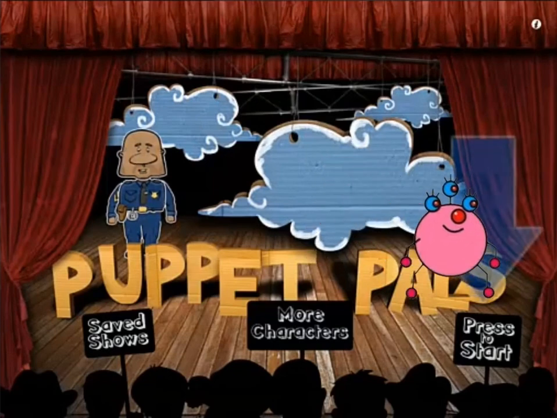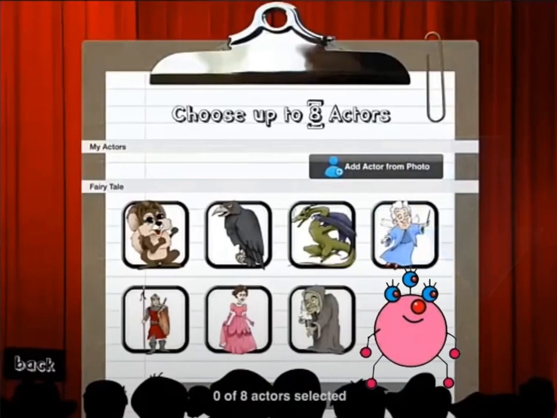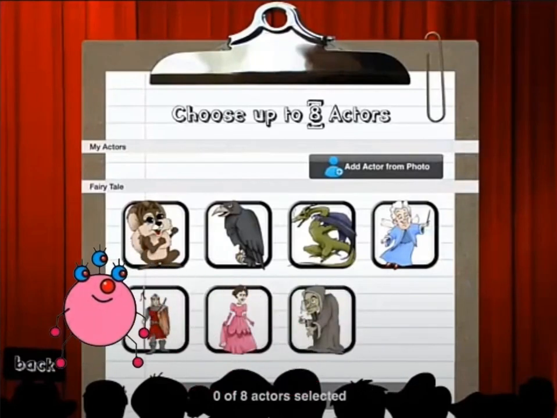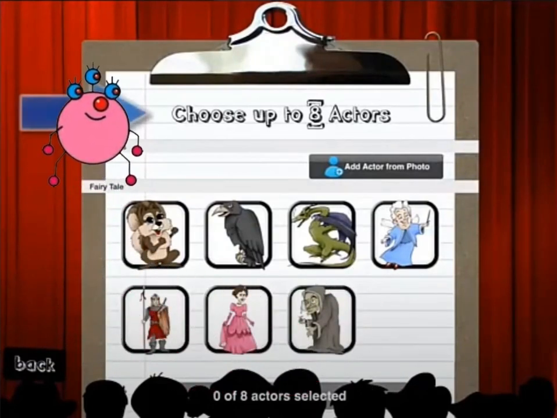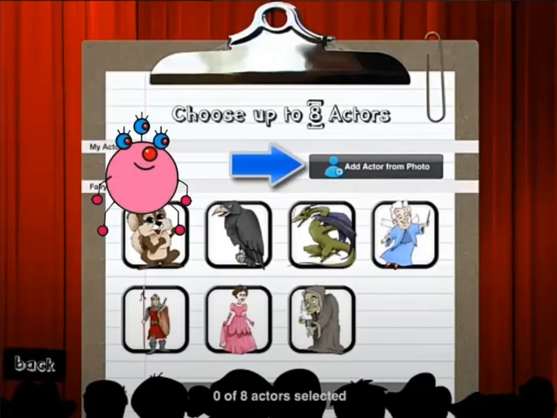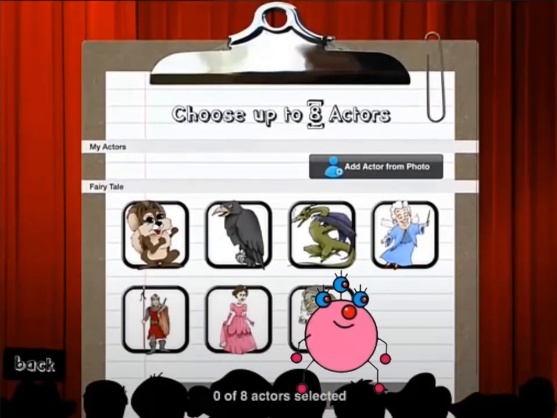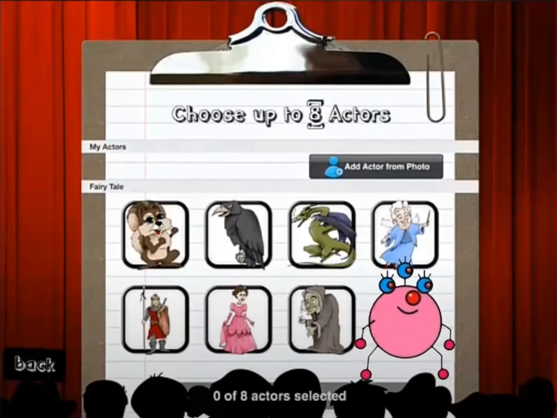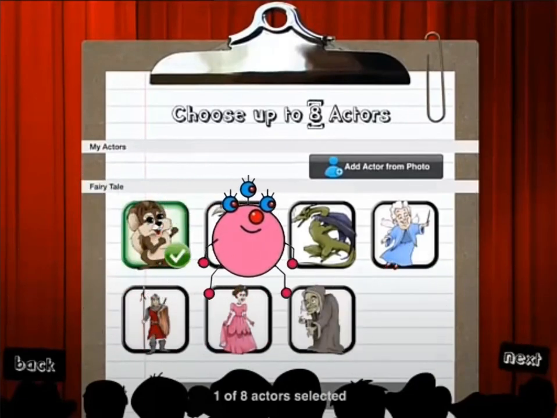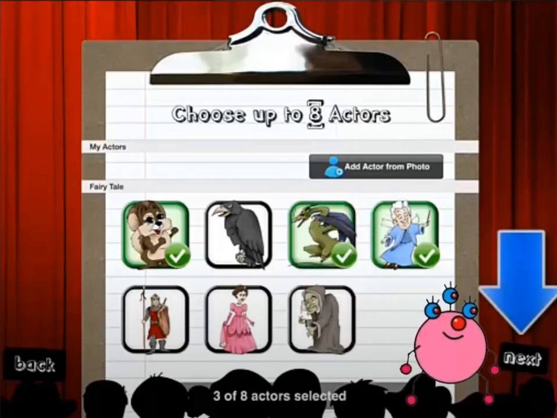So the first thing that I'm going to do is click Press to Start. So I'm going to touch that. And it allows me to choose up to 8 actors. Notice at the top that it says you can add actor from photo. Keep that in mind, we're going to come back to that later. But right now it's giving me the option of some fairy tale characters only here. Okay, so I'm just going to choose a few of these fairy tale characters. Now that I've selected my characters, I'm going to touch the next button.